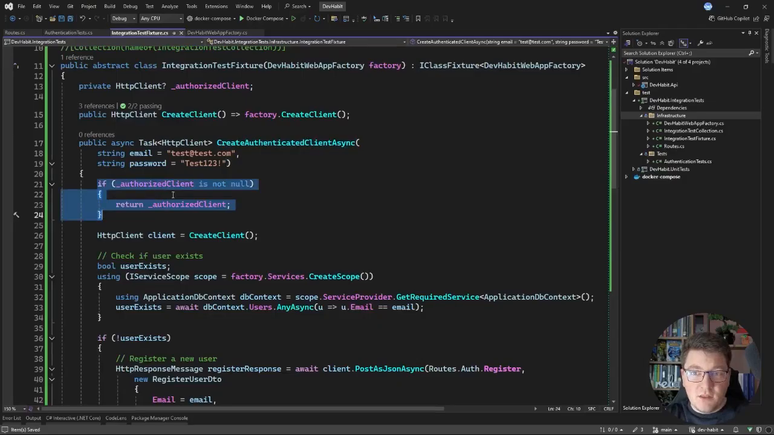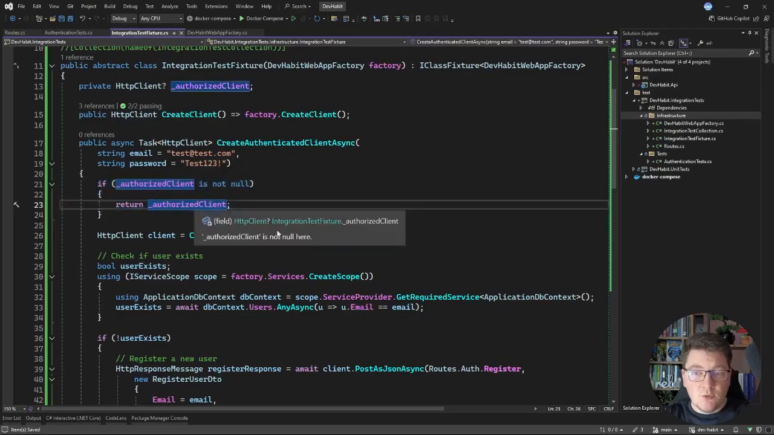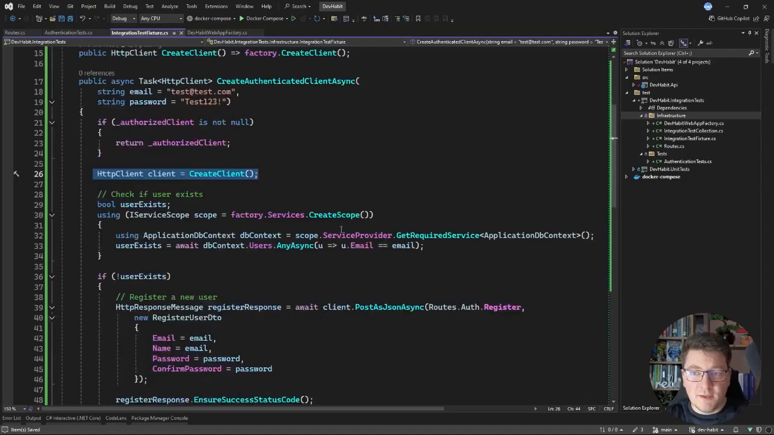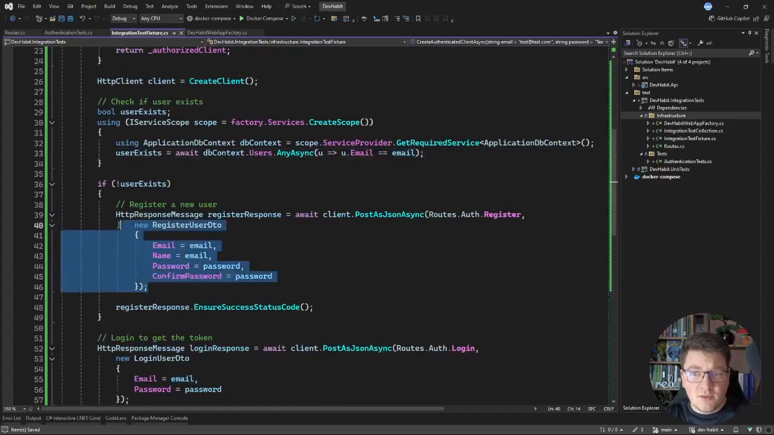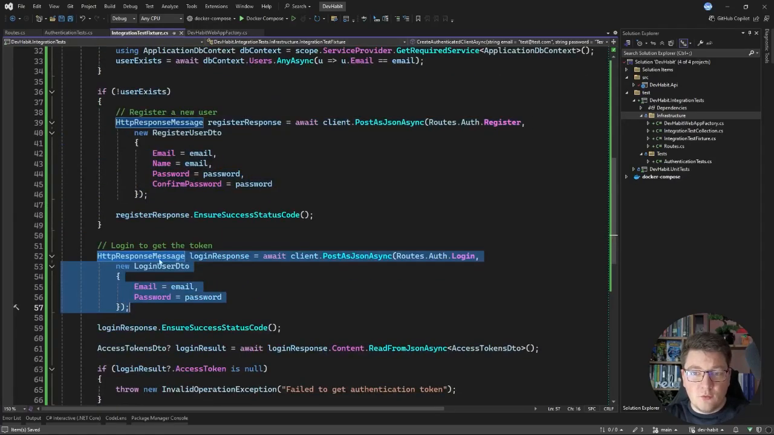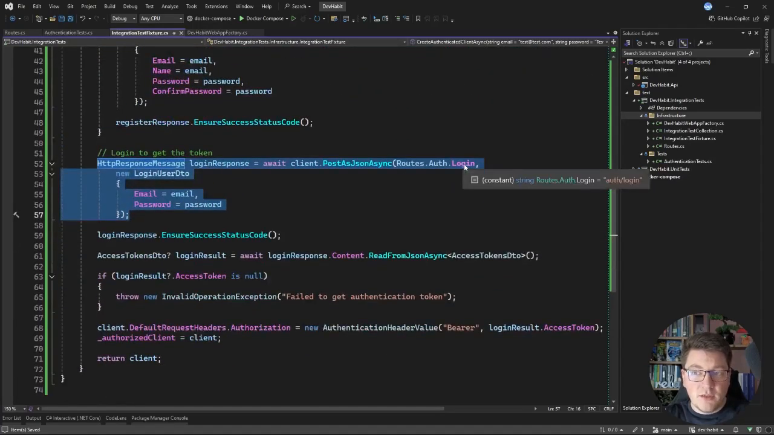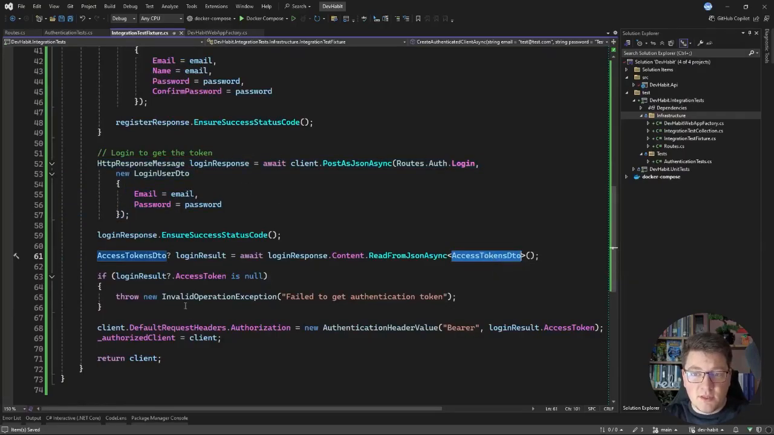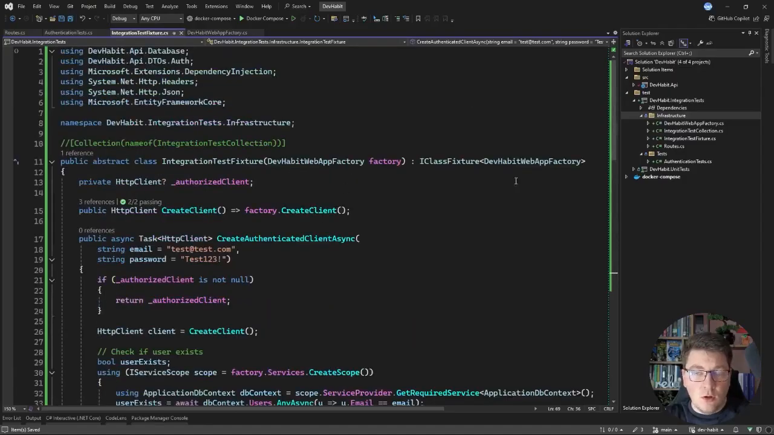If the authorized client is not null, then we're going to return this value. Otherwise, I'll create a default client, initialize a service scope so that I can validate that the user with the given email isn't already registered. If they are not, then I'm going to send a register request to the respective URI. Then we're going to proceed to authenticate the user by calling the login endpoint. This will give us back the access tokens, which I can use to set the authorization header on the HTTP client. And I'm going to make it reusable inside of my test cases. So what this allows me to do is to call an authenticated endpoint on behalf of a real user.